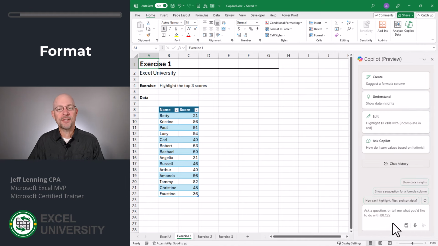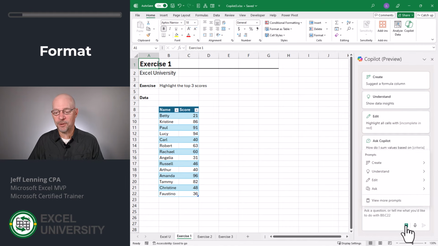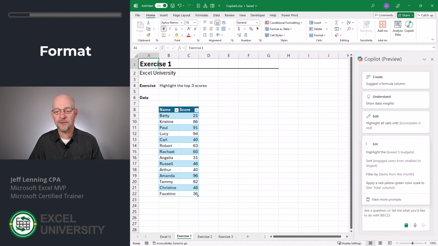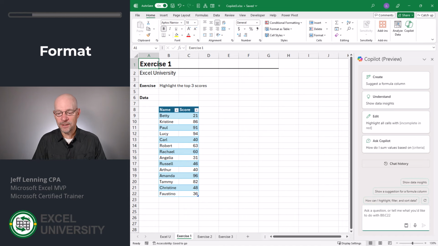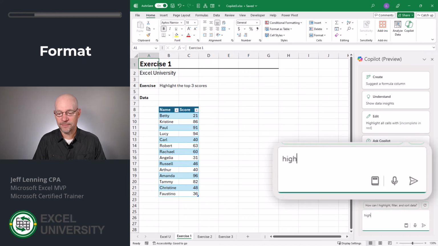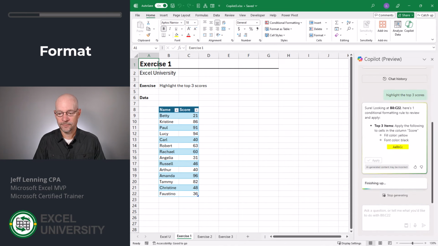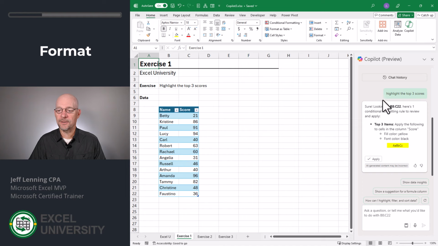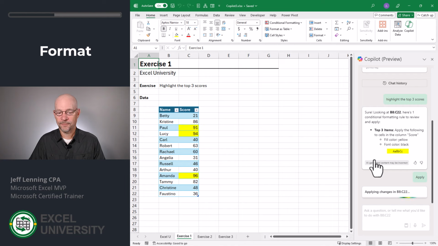Now before I type in our prompt, let's just take a look at this View Prompts button. And here we can see we have Create, Understand, Edit, and Ask. We can go into Edit, and these are the kinds of prompts that we can use. So we want to ask Copilot to highlight the top three scores. Okay, and it says looking at B8 to C22, here's a conditional formatting rule to review and apply, top three items, and if this looks like what I want, I can just go ahead and click apply.